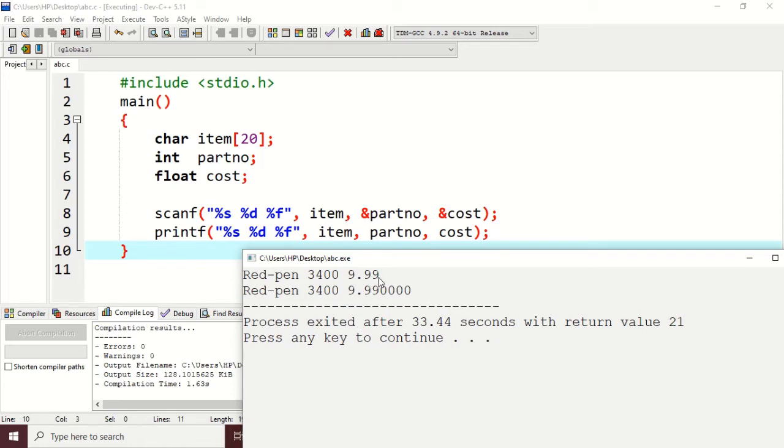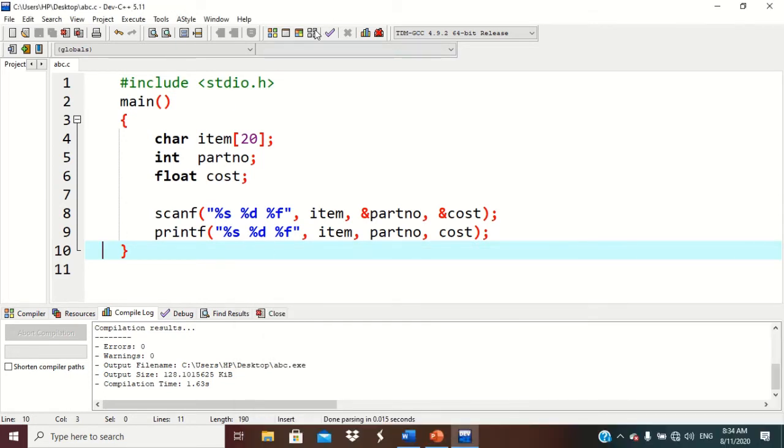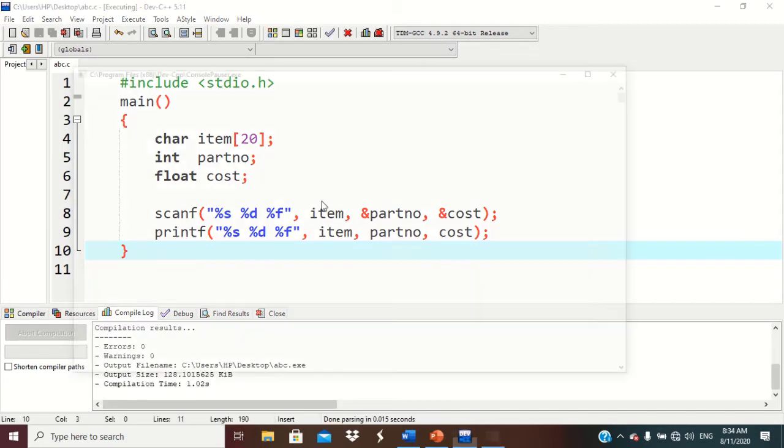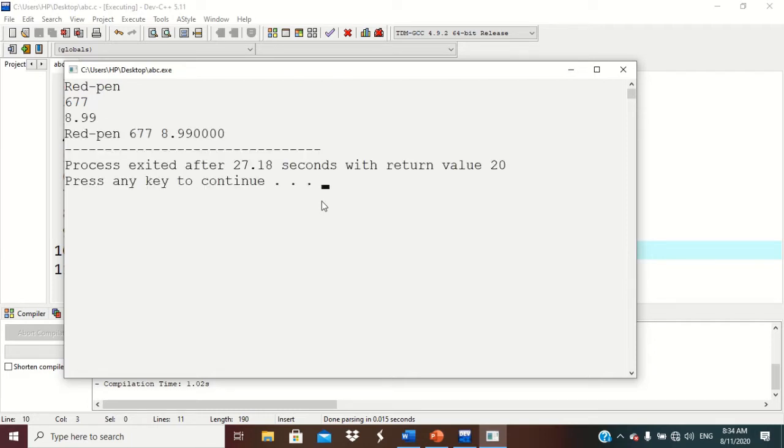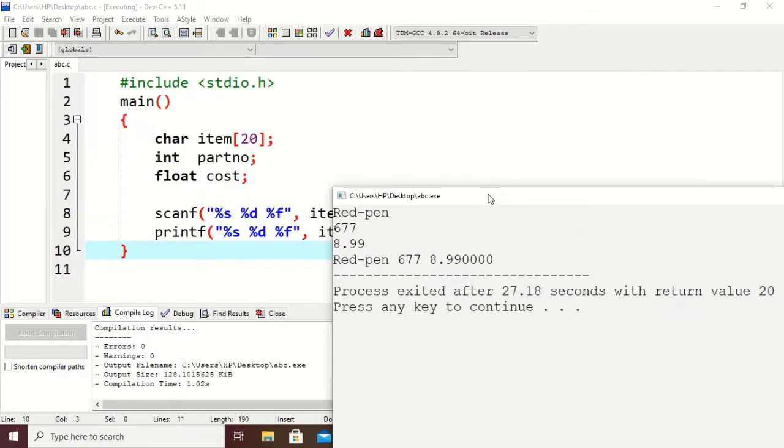Data can be entered on the same line or on separate lines. For example, enter, because enter is also the end of data. I can put the cost here and enter. So that's the end of data. Or I can enter. It's still not producing any output because it's still waiting for the last data, which is cost. Now all the data are entered and we have the printf producing this output.